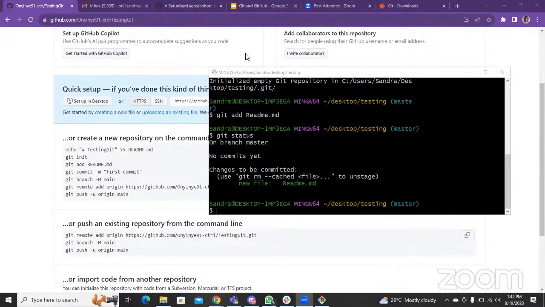The difference: to create a folder, we use make directory, and to create a file, we use touch. That's in Git Bash. If you use command prompt, that's a different ball game altogether. So to create a folder, we use mkdir, that's make directory. Then to create a file, we use touch.